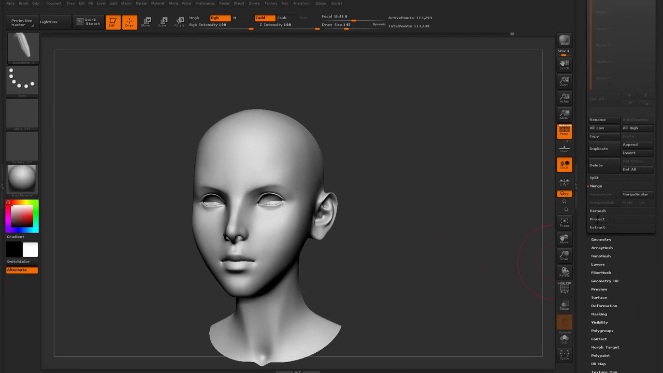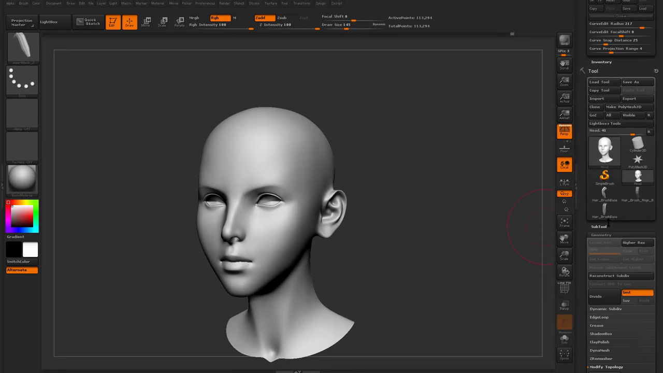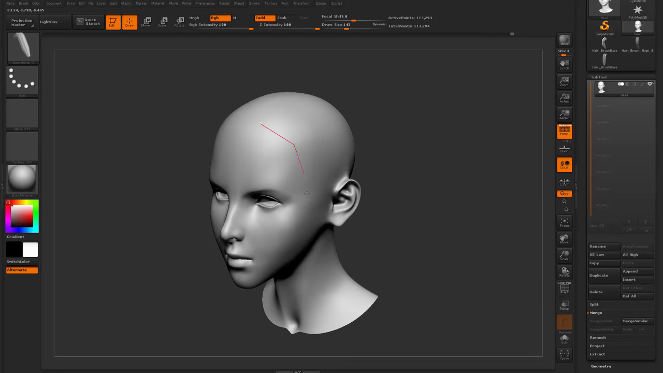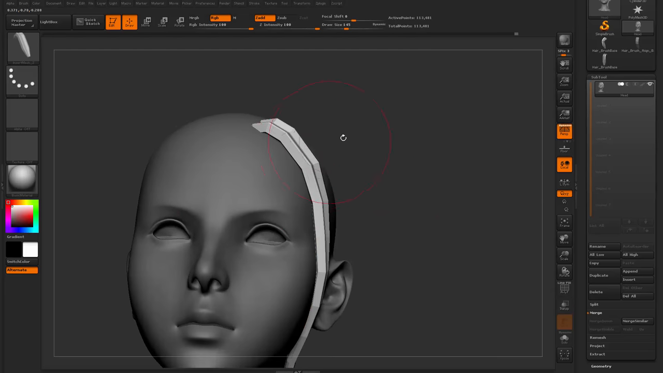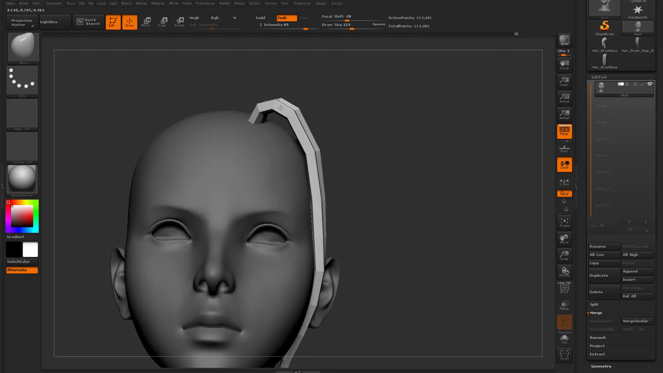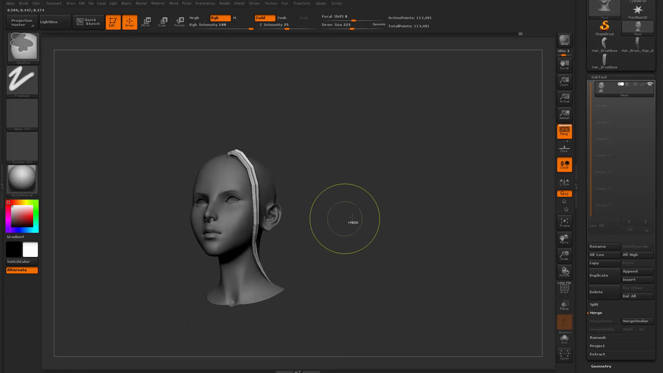I have something there already, so let me go to geometry and then delete hidden. Alright. So now you see the hair is embedded. And you see why I have that there? Because you can drag it around, it's really hard to get out, so it just makes it easier to tweak the shapes. Anyway.